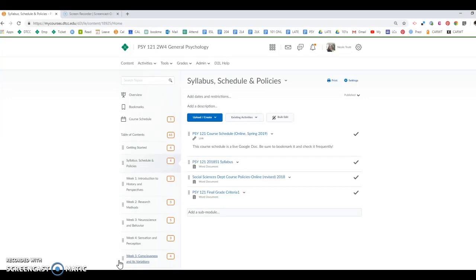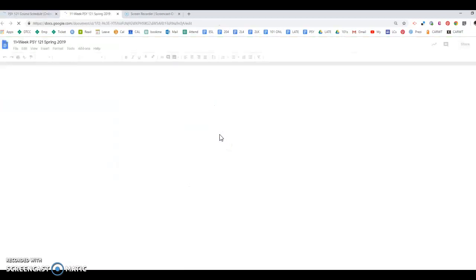The second tip is to bookmark the course calendar. So if you go to Table of Contents, Syllabus, Schedule, and Policies, if you're in an English class or a psychology class, it doesn't matter. This is where the course calendar is always going to be, and generally you'll find something that says course schedule, and it has the name of the particular semester. So when you find that, if you click it, it's going to open up in a new tab because I tend to use Google Calendar.